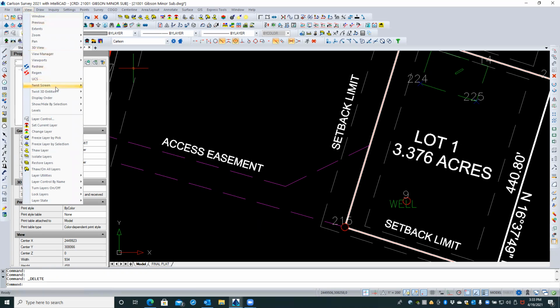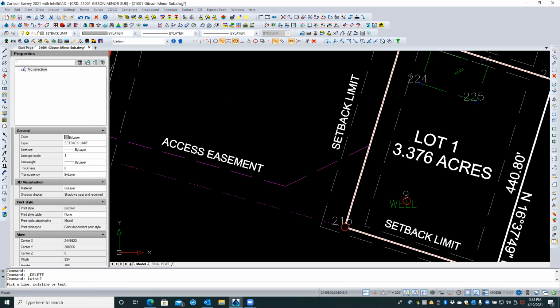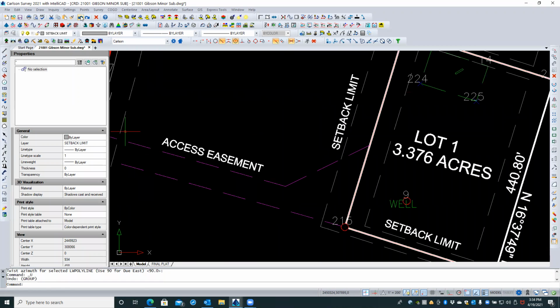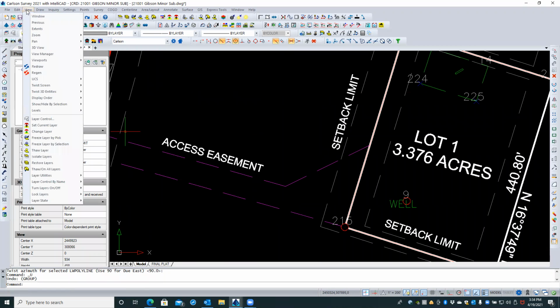If we do this, if we twist screen to align polyline text, we call that due east. Oh crap, let's see. Let me undo that. Try that one more time.